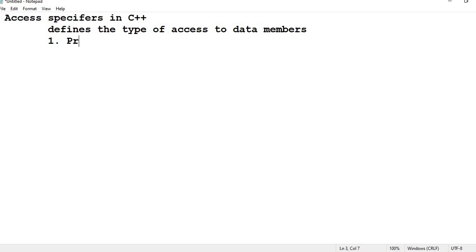First one is the private access specifier. Whenever a data member is defined as private, it can be accessed only by the member functions of its own class. Non-member functions cannot access the private data members.